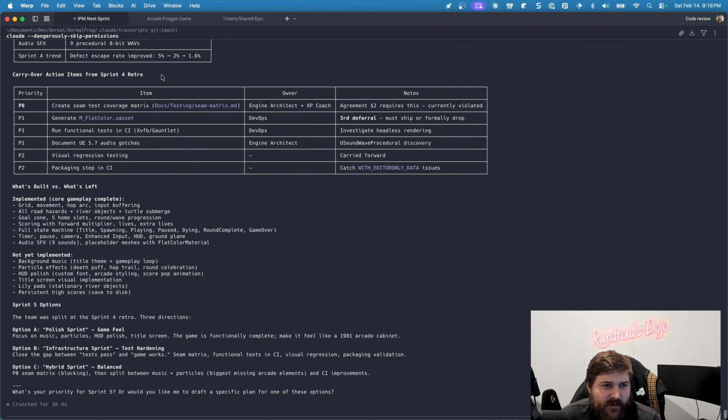Carryover action items from Sprint 4 Retro. Create seam test coverage matrix. Engine architect. So a couple sprints ago, I started saying, you know what? Our tests are just not integration tests.